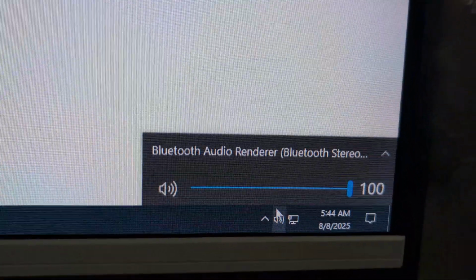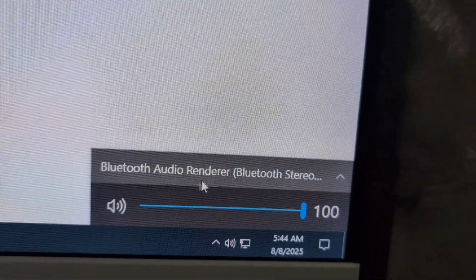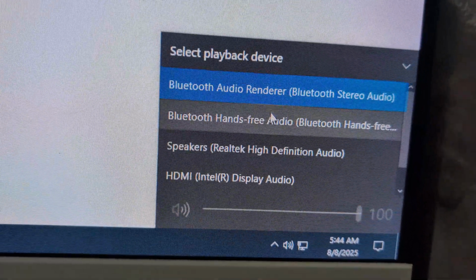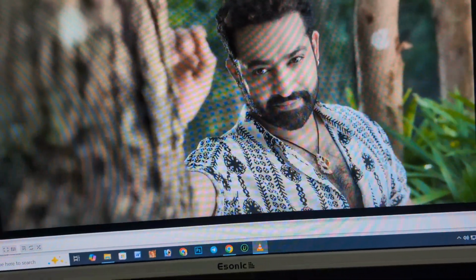Let's check. Now if I click on the volume icon, this time the Bluetooth option is showing. So let's play a video. Yeah, and the sound is coming now. Now let's talk about another issue.